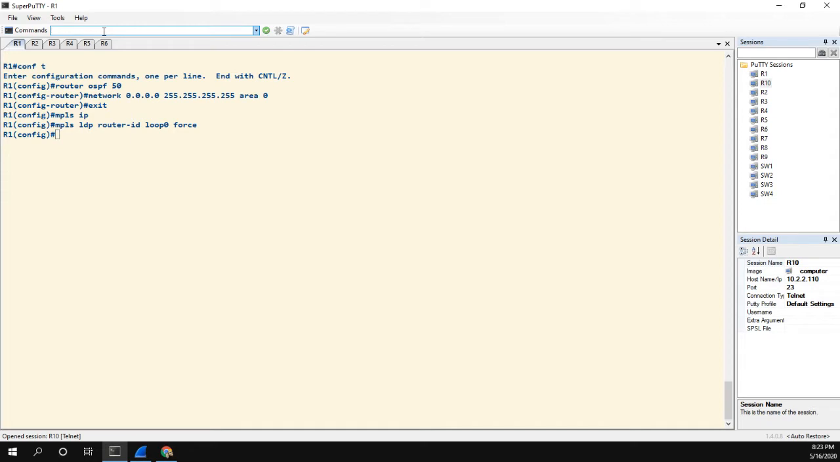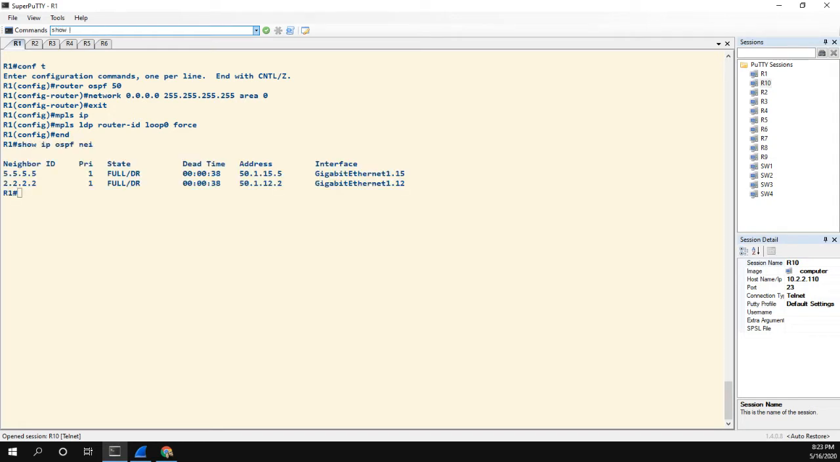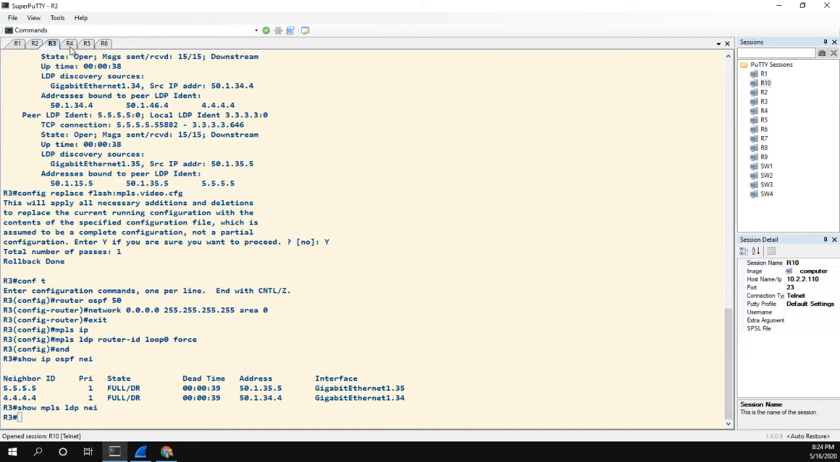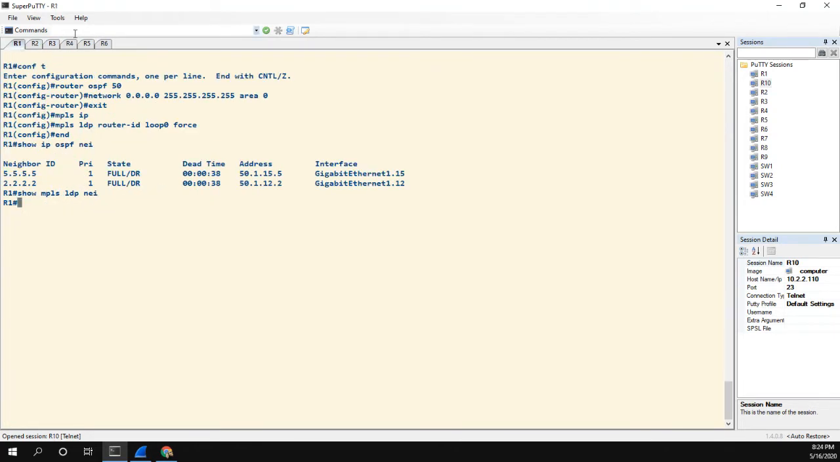Now, if we wait a few moments, we should be able to see. First, let's do show ip ospf neighbor to make sure OSPF is up, which it is. And then show mpls ldp neighbor is not up yet, which is fine. It might take a moment. Well, actually, it wouldn't because I didn't enable MPLS completely yet.